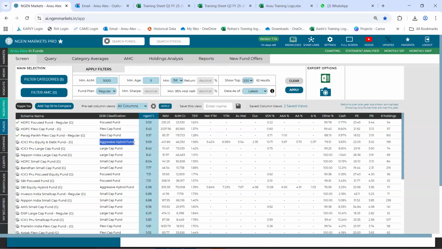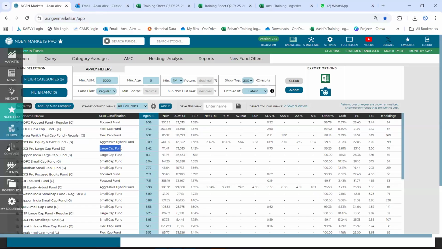Following that, we have this aggressive hybrid, wherein we have iPru Equity and Debt performing the best. Next to that, we come to large cap. Again, I will be going with Nippon since we already have iPru AMC with us. And finally, left with small cap, I will be selecting Bandhan since we already have HDFC with us. So as of now, we have selected 5 funds, one from each category.